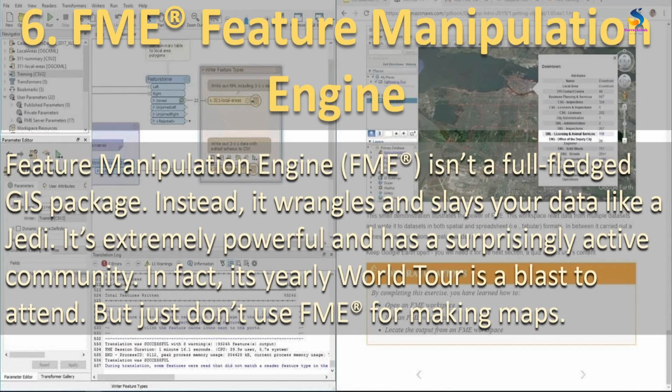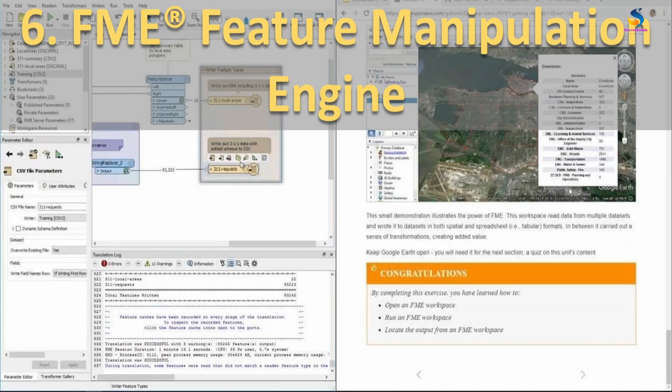It is not a full-fledged GIS package. It is wrangle and slay your data like a jetty. It is extremely powerful and has a surprisingly active community. It can transform any type of data from one format to another.